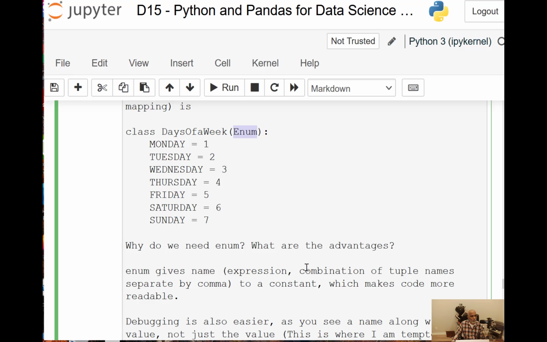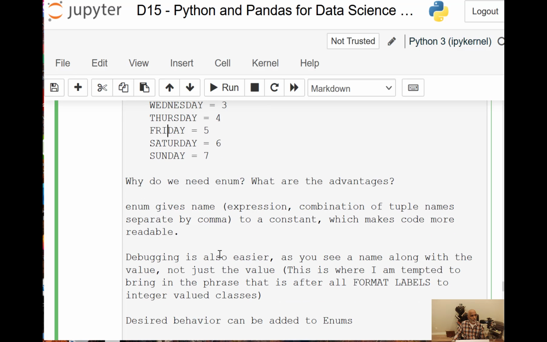So why do we need enum? What are the advantages? Enum gives names to constants, so 1 is Monday, 2 is Tuesday, and so on. This is how examples are shown on the internet, so I'm picking up from there. Ideally, the data will be days of the week as 1, 2, 3, 4, 5, 6, 7, and the values are Monday, Tuesday, Wednesday, Thursday, Friday, Saturday, Sunday. But remember that it doesn't have to be that way; we have to define it. That's why I'm telling you this resembles formatting of values.